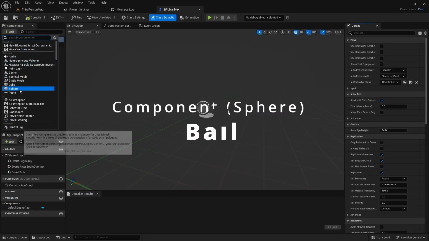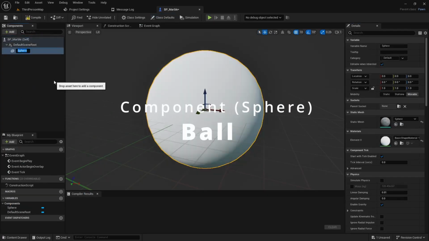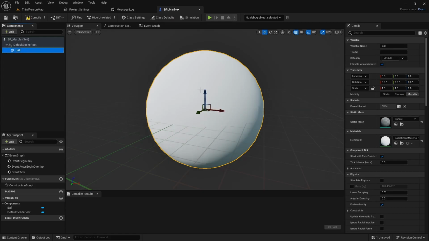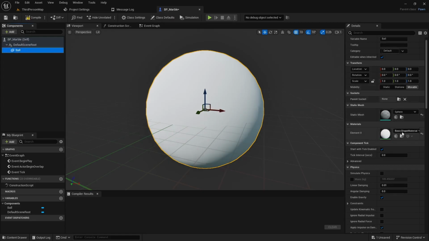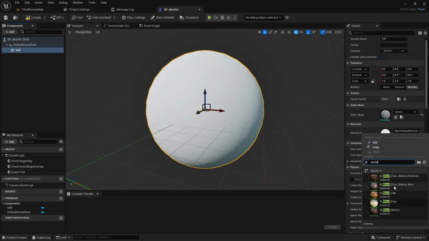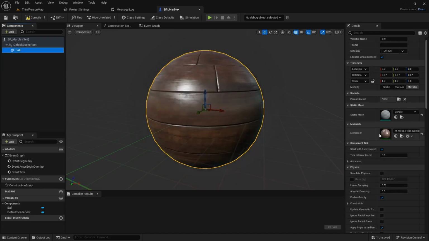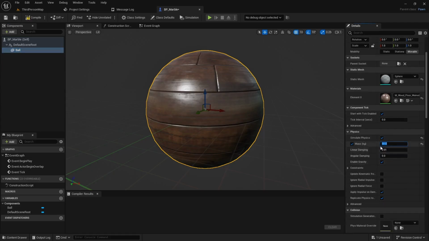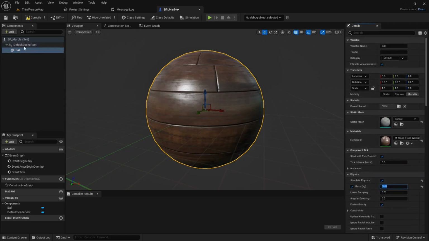We're going to add a sphere component. We'll rename that to ball. And then with it selected, we can come through and give it an interesting material. So I'm going to maybe do a walnut, and this comes with the starter content. I'm also going to simulate physics. I'm going to set the mass to be about 60 kilograms. And that's going to be good for the static mesh part.